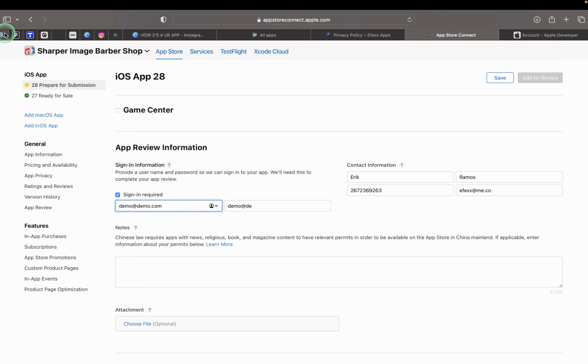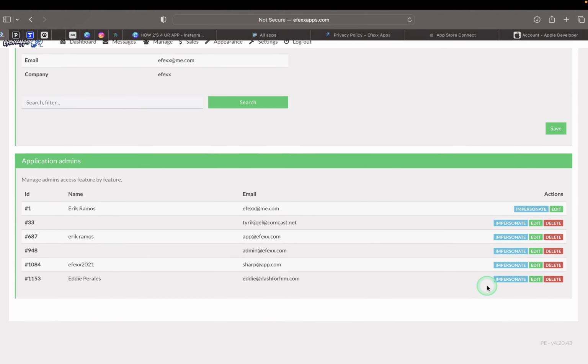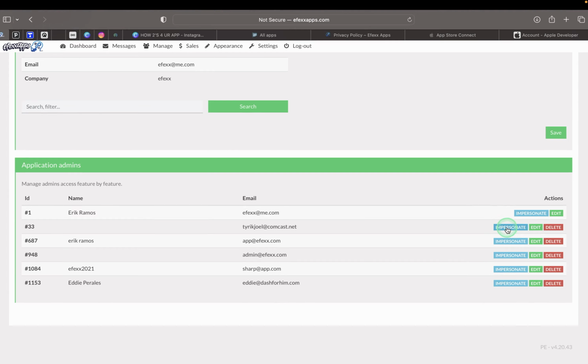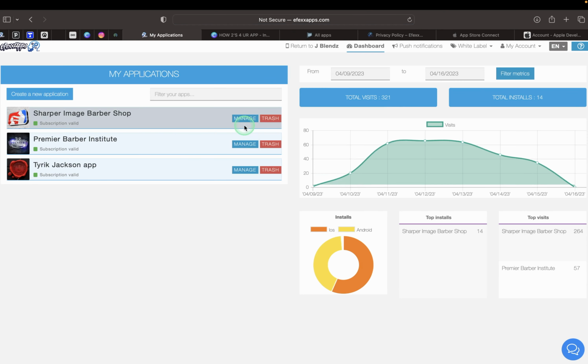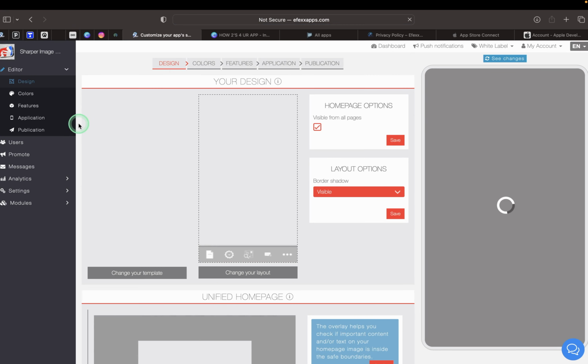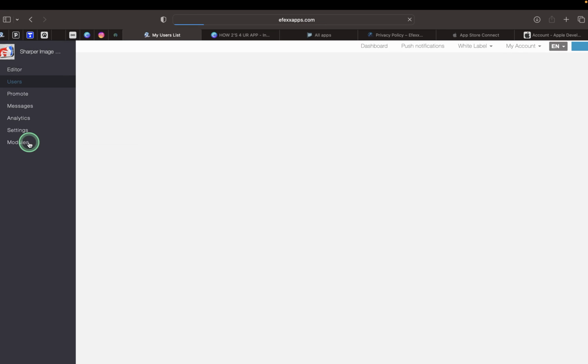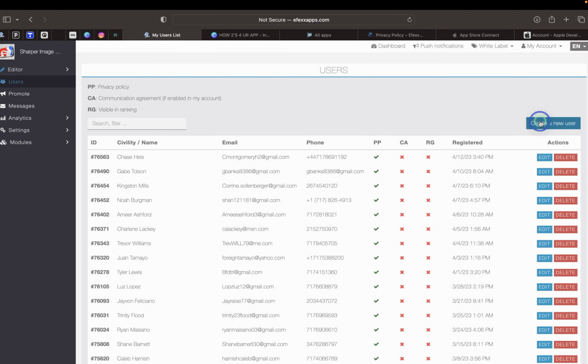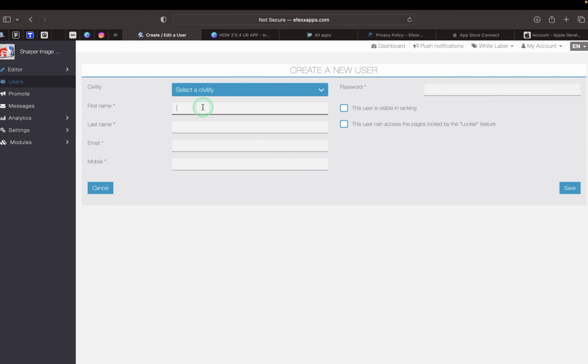So let's go back to the effectsapps.com back office. We are going to impersonate. We're going to click on the app, click on manage, and we're going to go to users. And we're going to go ahead and hit create a new user. And this will be a demo. So we'll say Joe Doe. Now the name here is not important.